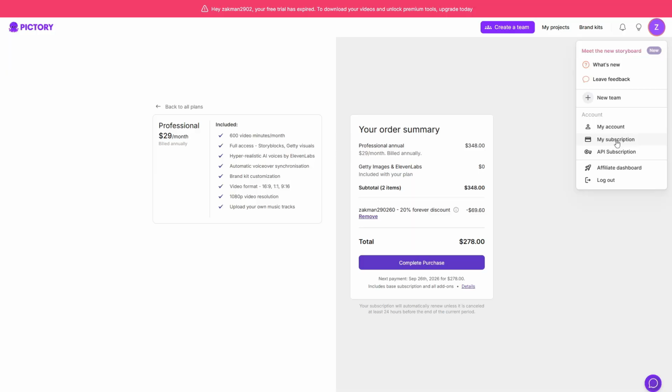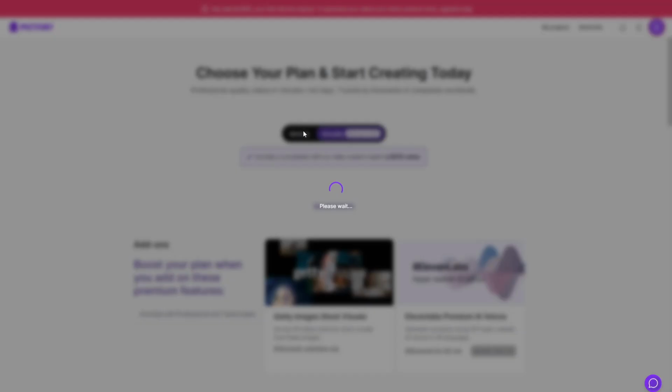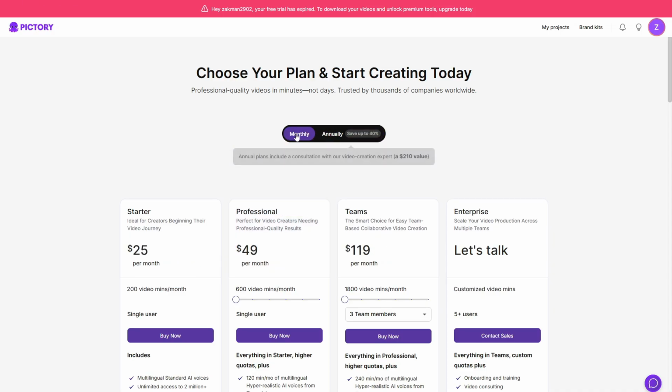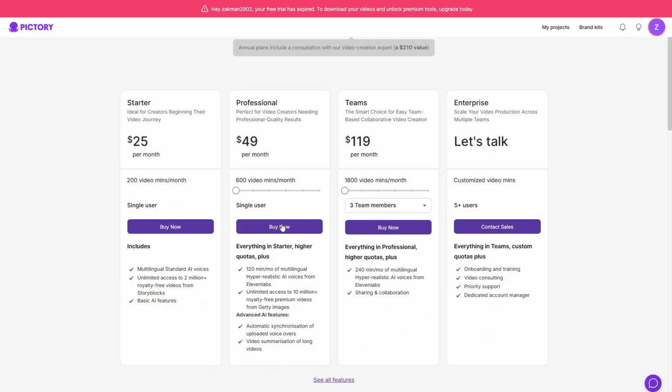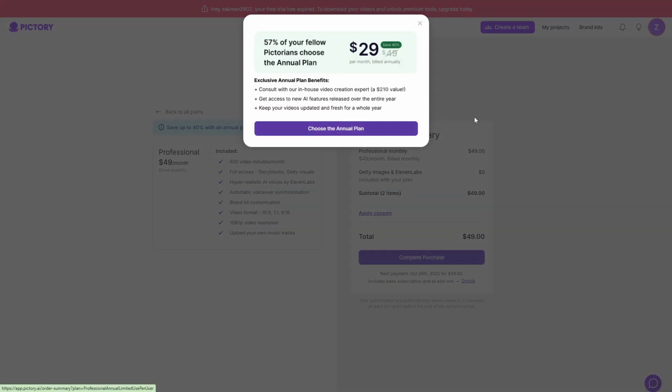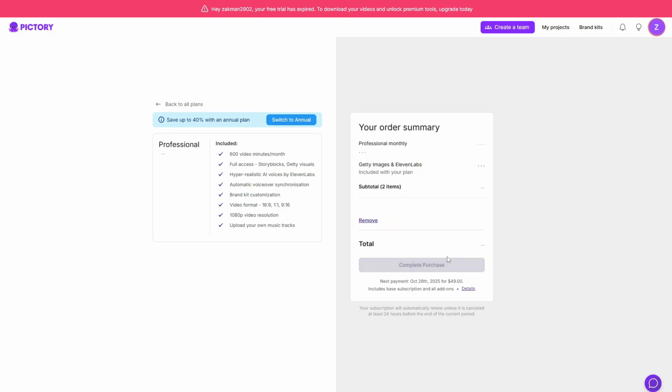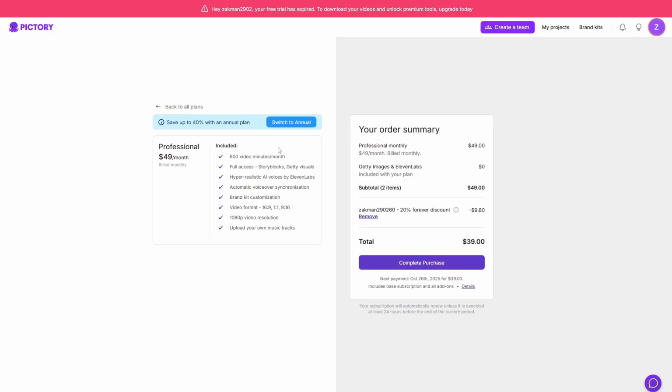You can also use this coupon code on the monthly options. So if you want to pay only for a month, just go to the monthly options right here, choose the plan, for example professional again, and right here click apply coupon, just paste the coupon code, click apply, and you will get 20% discount for a monthly plan.